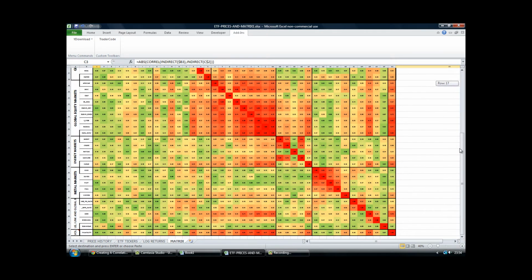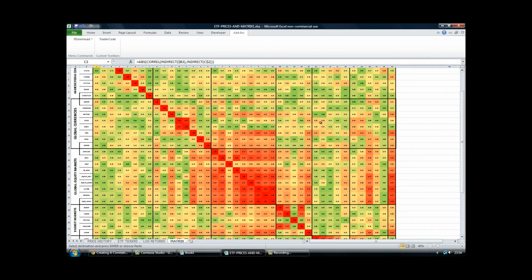diverse ETF matrix that I talked of in the book. But how do you set up from scratch? Let's actually do that now. So we'll close this off. I won't save.